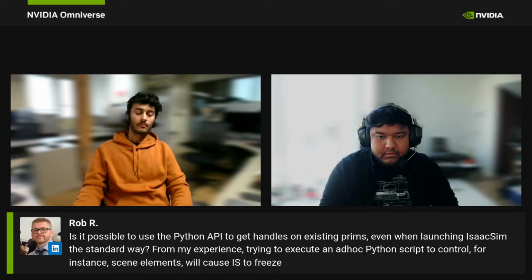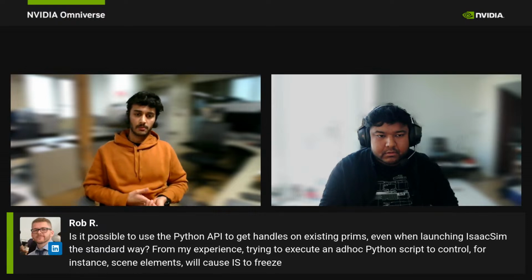Okay. Is it possible to use the Python API to get handles on existing prims even when launching Isaac Sim the standard way? From my experience, trying to execute an ad hoc Python script for control, for instance, of scene elements, will cause Isaac Sim to freeze. So this is definitely possible.